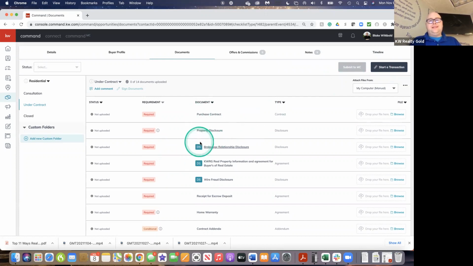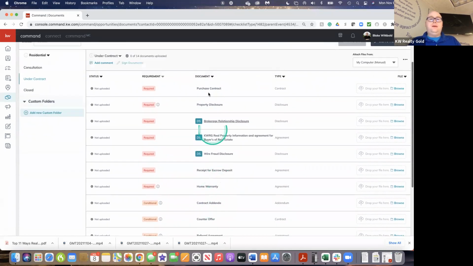But you're also going to see this DS. So this DS stands for DocuSign. That means these items will be automatically pulled into your room for you, so you don't have to go searching for them. You may ask, why isn't the purchase contract in there? That's because there are two different types of purchase contracts, and you need to choose which one you're going to use, the as is or the standard. We're not going to make you use one or the other.